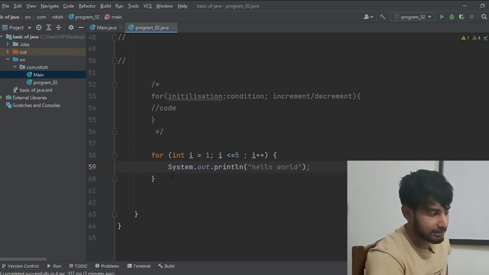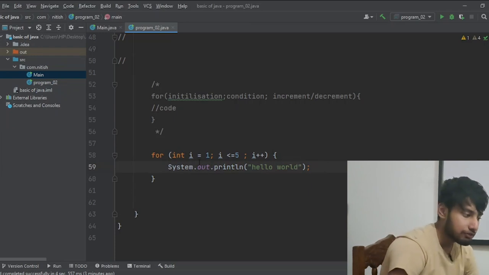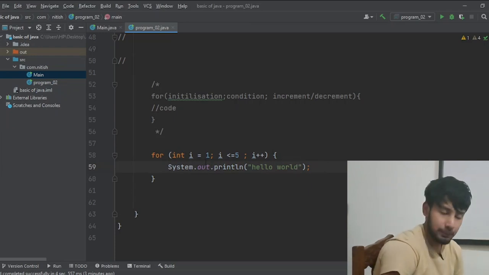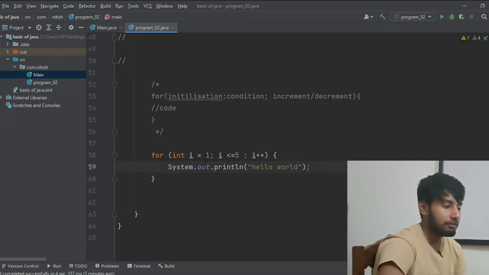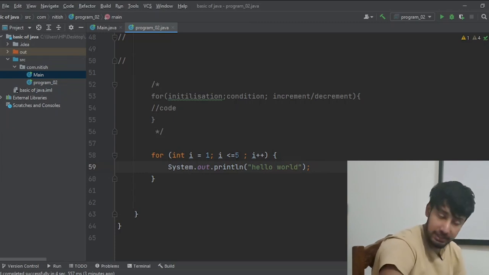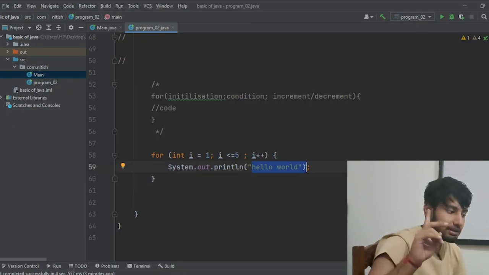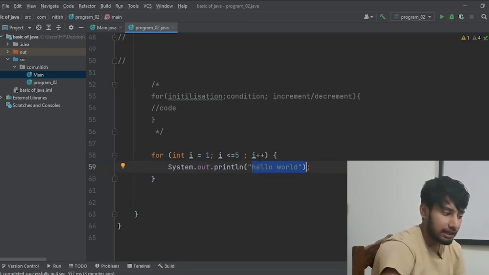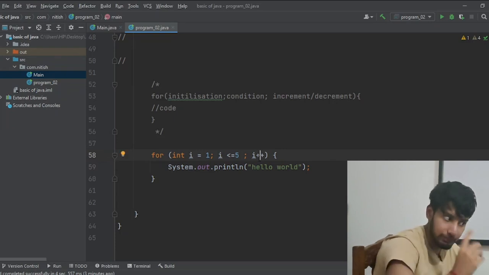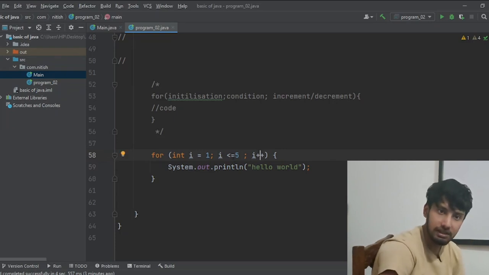Okay, so now what will happen? First of all, the loop will run for I equal to 1. It will check, is 1 less than or equal to 5? Yes, it is. Then hello world will be printed. Now it will increment the value of I. What will be the value of I now? It will be 2. It will check the condition. Is 2 less than or equal to 5? Yes, it is. Then again print this.